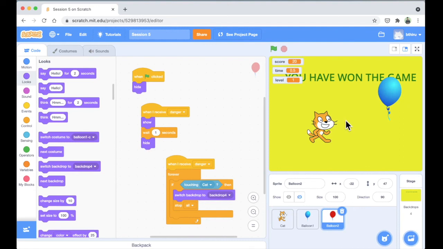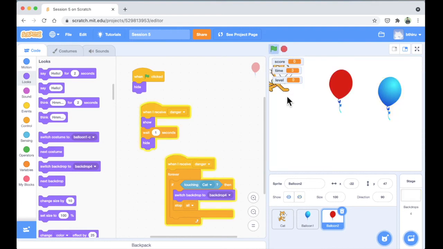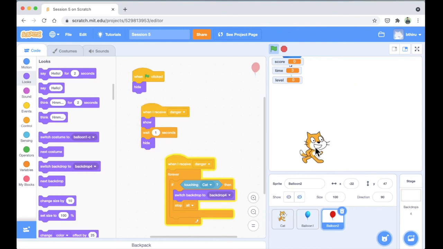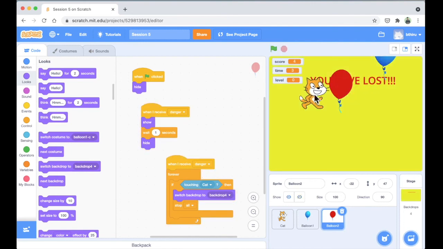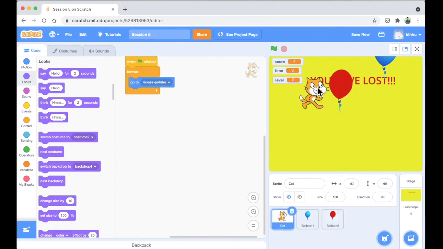But we don't win games every time in life. So I'm going to click on the green flag and see if our case for losing the game works as expected. So once I start scoring some points and if I touch the red balloon accidentally, we have got a message, you have lost, right? So now we are able to work out all possible scenarios in the game and it works perfectly fine. And this concludes this game and the lesson as well. Thank you and see you again in the next lesson.